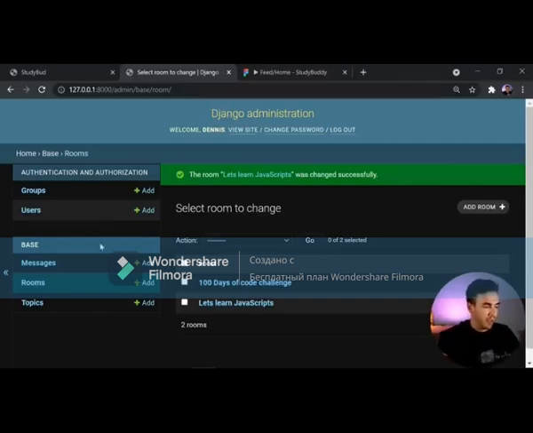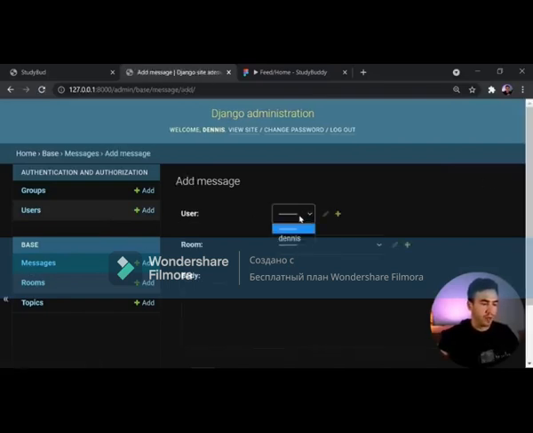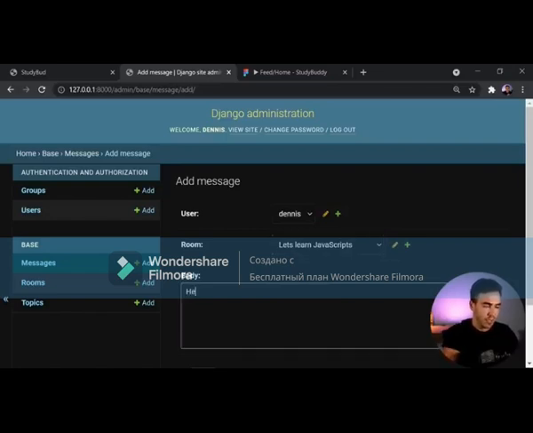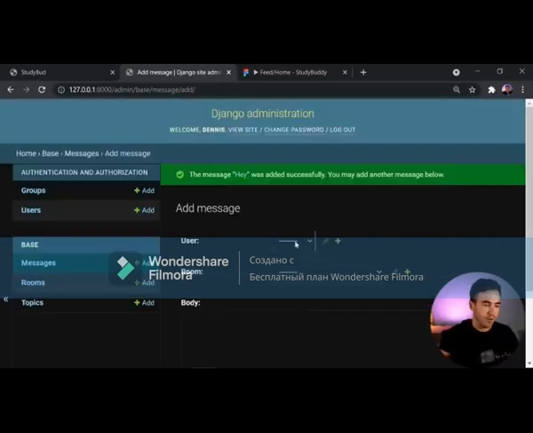So now that we added that, we also want to add in some messages. So let's just go ahead and add in a user, and let's just chat inside of the Let's Learn JavaScript room. We'll just say, hey, and we'll submit that. So now I'm clicking the save button, or I guess I can do save and add another.